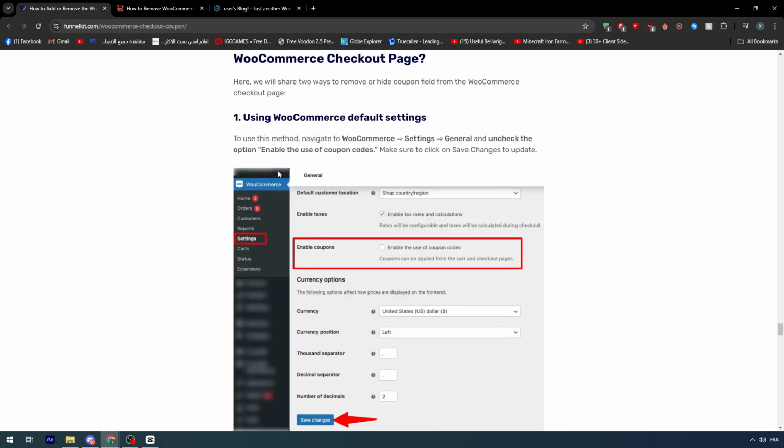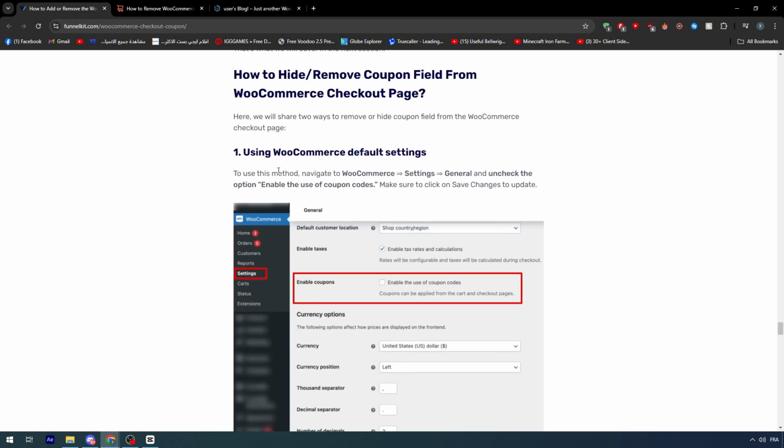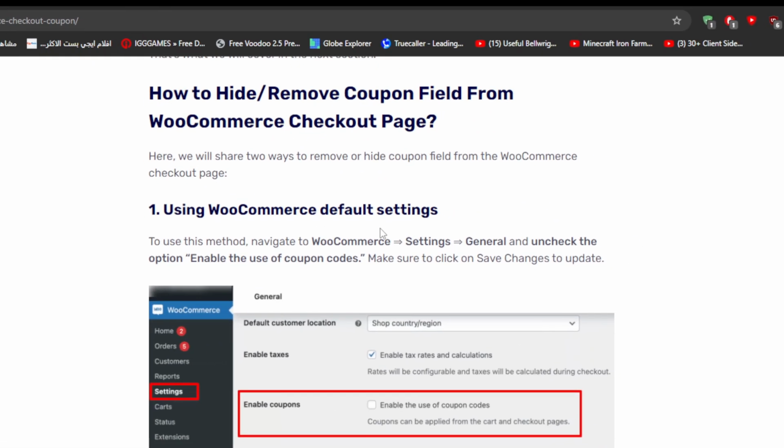So first of all, how can we remove the coupon field? Well, you can simply remove all the coupon codes, and the coupon field is not going to be working, if that was what you were thinking of. Now let's get on. So first of all, there is the use of WooCommerce default settings.